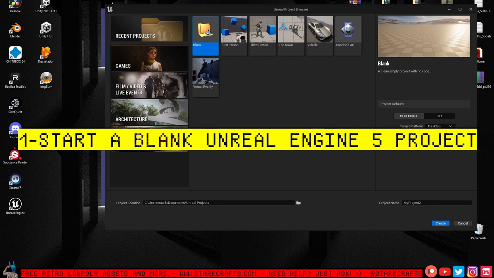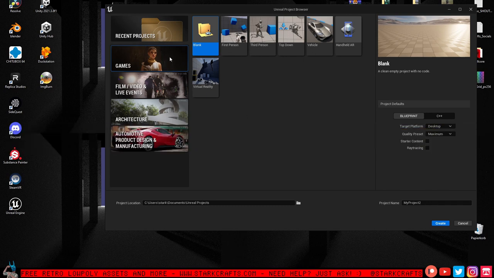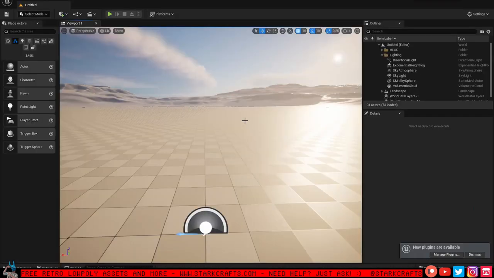Open up your Unreal Engine 5, go under Games. And like I said, we will start completely from scratch. So choose the blank option, a clean empty project with no code, blueprint, target platform desktop, quality preset. I would recommend scalable, starter content unchecked, ray tracing unchecked, and let's give our project a name. Now let's hit create. This will maybe take a bit to open up the project.